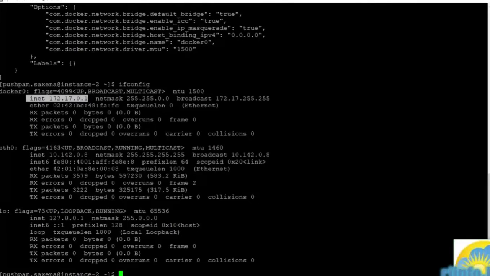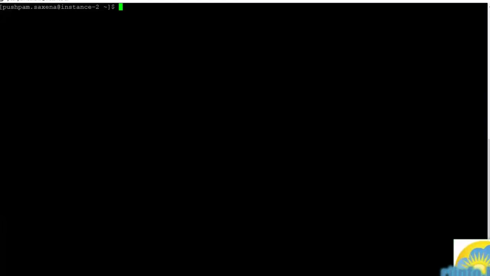Now let's start two containers on the Docker host. So let's get back to the host and we will type docker run -itd --name nginx1 -p 80:80, and the nginx latest image.